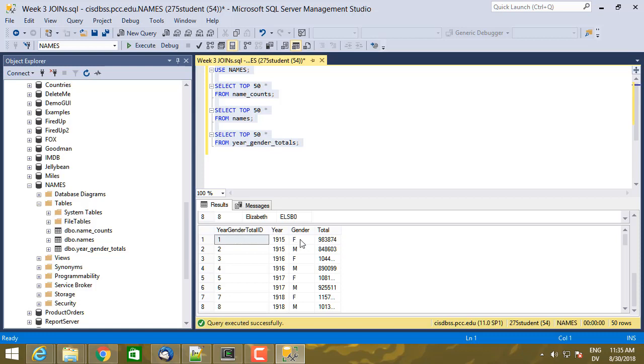983,874 female babies were registered with the Census Bureau. In 1915, 848,603 babies were registered with the Census Bureau who are male. And then 1916 female, 1916 male, 1917 female, and so on. And each of these year gender totals has a year gender total ID.